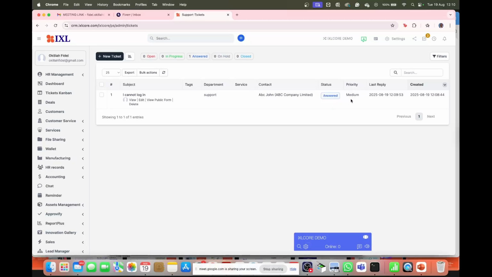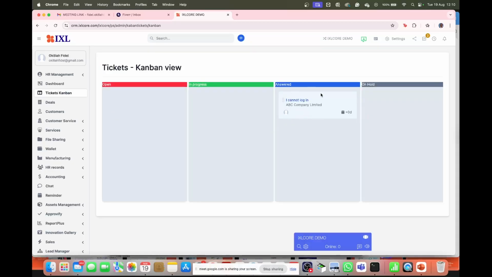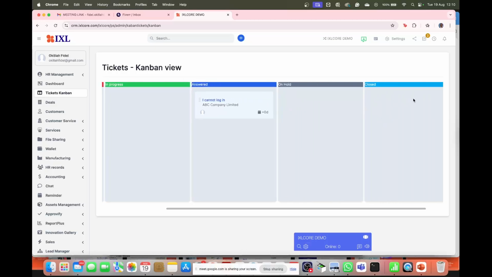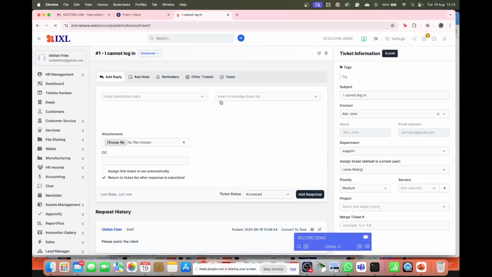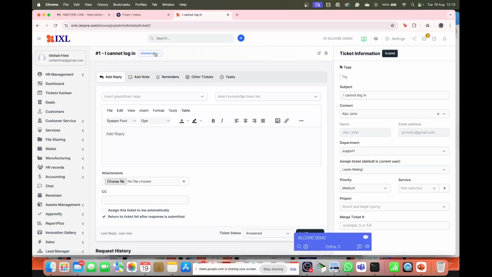Priority is medium, I need to finish this. So when I view the ticket Kanban, I can see the status has gone to the answered state until we respond and finish with the client, and the ticket goes to a closed status. It can also go to a hold position. How does it go to a hold position? You've requested additional information from the client. So you're able to change the status and say it is on hold.